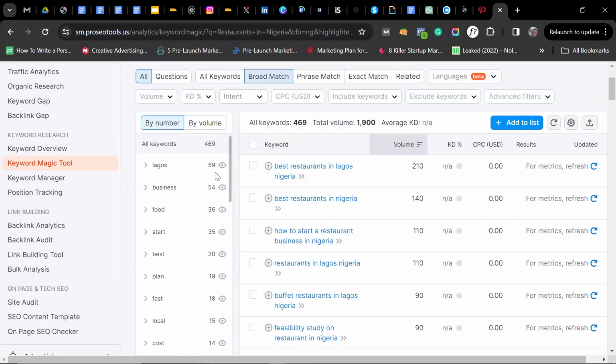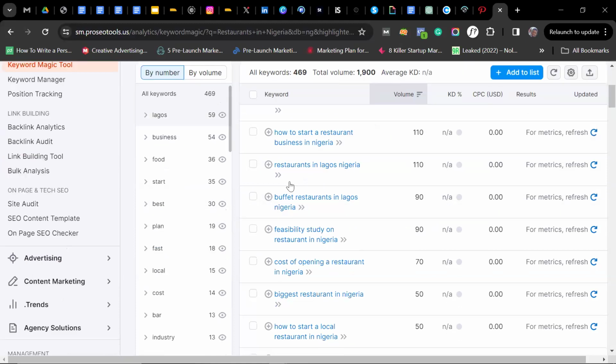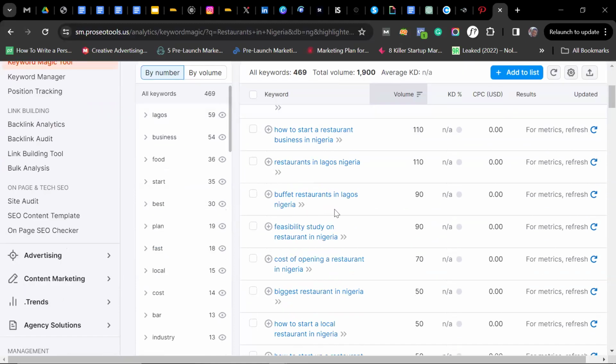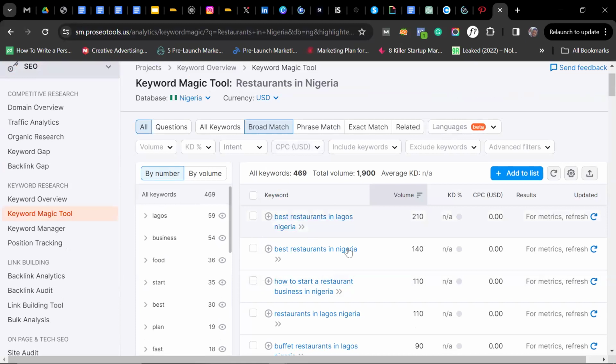You can see the keywords that have been generated. This is broad match. You see best restaurants in Lagos, Nigeria. You see best restaurants in Nigeria. You see how to start a restaurant business in Nigeria. You can see different keywords.